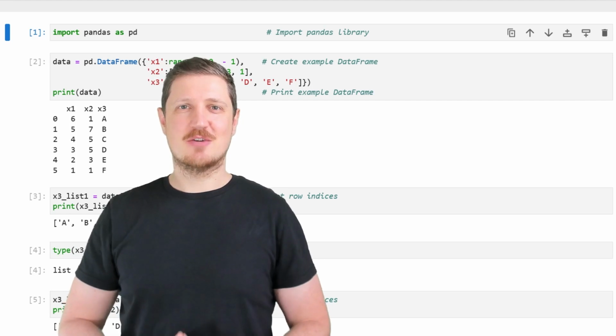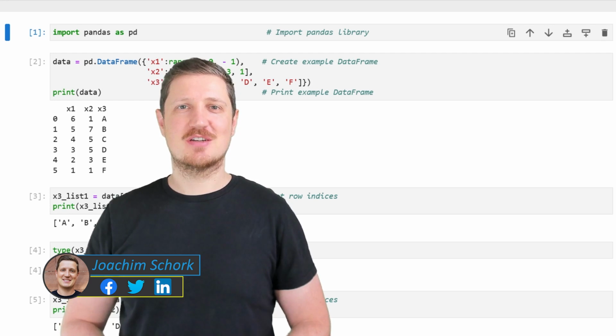This video explains how to get the values of a pandas DataFrame column as a list object in the Python programming language. So without too much talk, let's dive into the Python code.